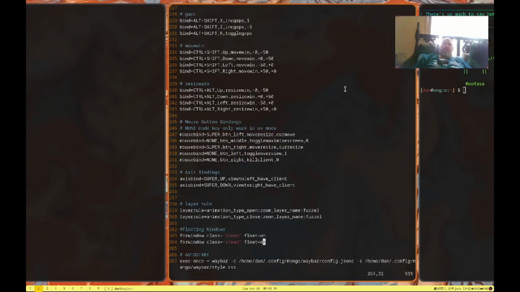Maybe one day Steam will work better, but Steam doesn't work very well on Mangowc. It jumps around, it cuts out, and my games don't work as they should. So with Mangowc, a Wayland compositor, it's something you have to think about.